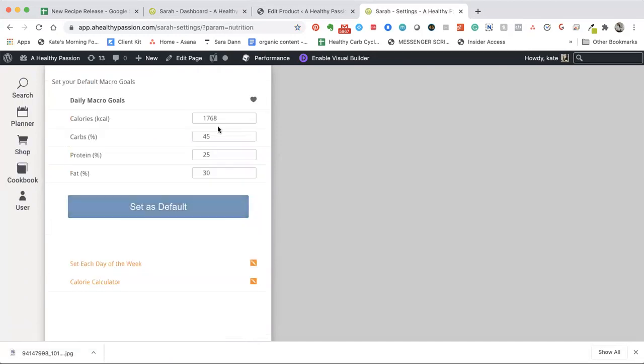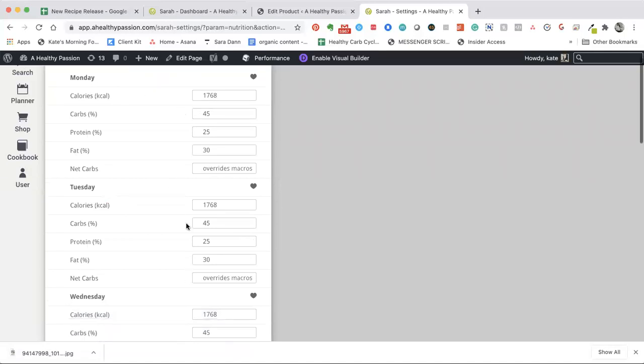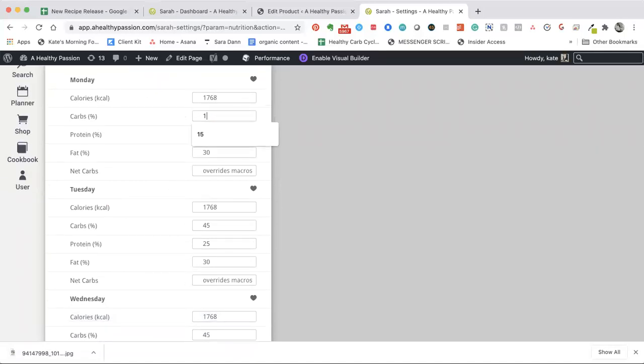You'll just click this macro settings button. You've got your default 45, 25, 30, and then you'll click here to set each day of the week. What I like to do is just go in and adjust my Mondays and Tuesdays. Those are my low carb days, to about 15% carbs, 40% protein, and we'll say 45% fat. Actually, we'll probably do 35% protein, 50% fat here. And same thing here, 15, 35, 50.